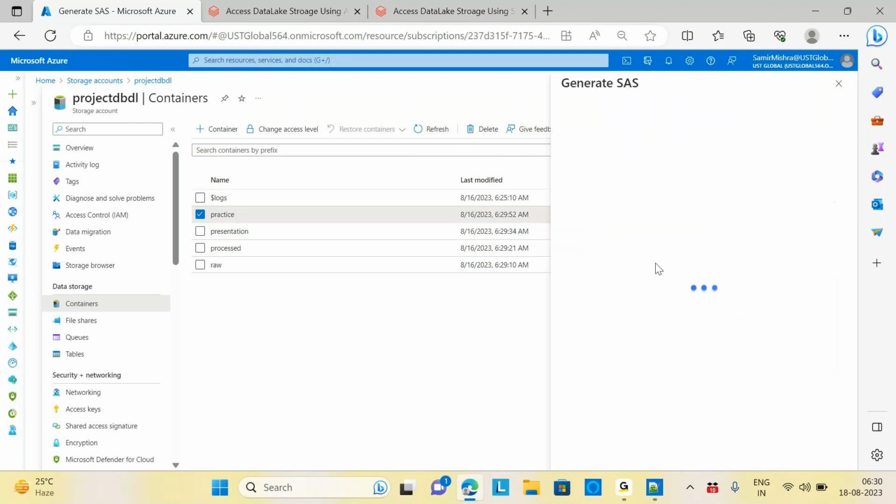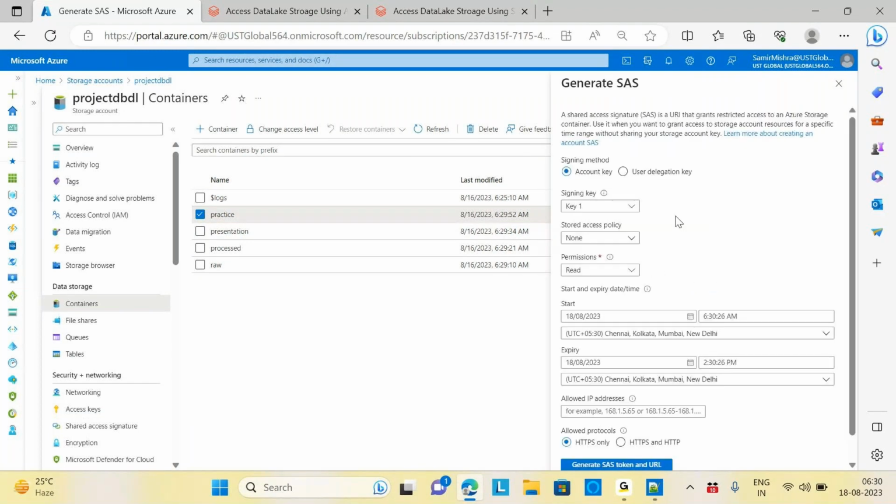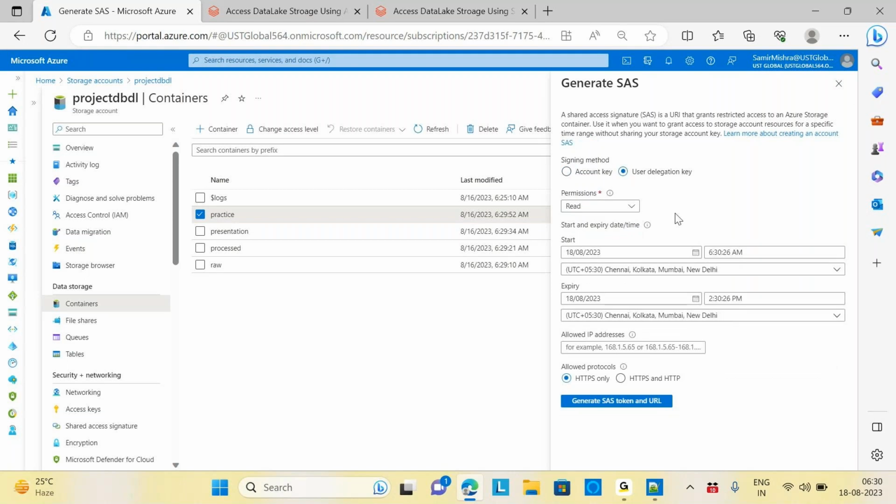To generate SAS, it will take some time, and you can assign through the account key, key one or key two. I explained to you the difference between key one and key two, right? You remember? Yes. So I can go for key one or key two, doesn't matter. And there is one more way: the user delegation way. This is more of an Azure AD way. We'll see later, but right now let's go with the account key.